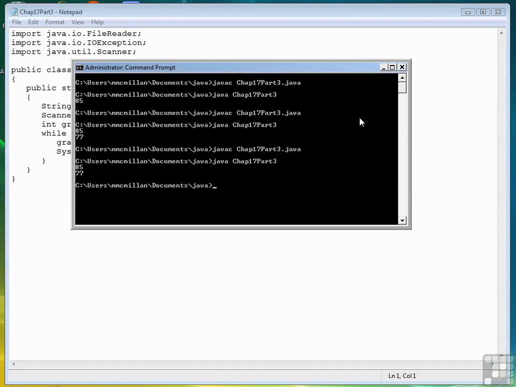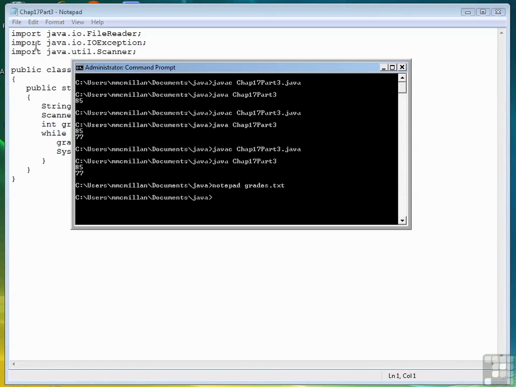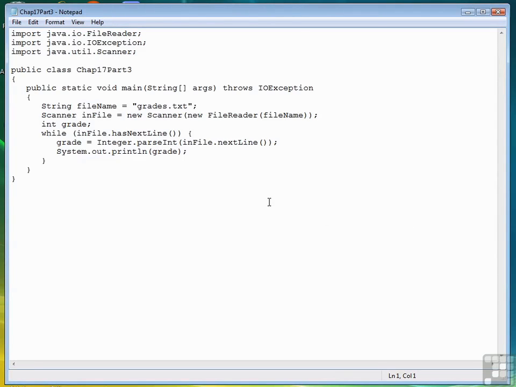And if we added grades to the file, which I can do very easily by just opening it up in Notepad, let's put a few more grades in here. And let's save the file and close it. Now let's run the program again. And there you see it reads all the grades that are stored in the file. So if you're trying to read all the data in a file, then you should loop over the file using hasNextLine to test to see if there's more input to read.